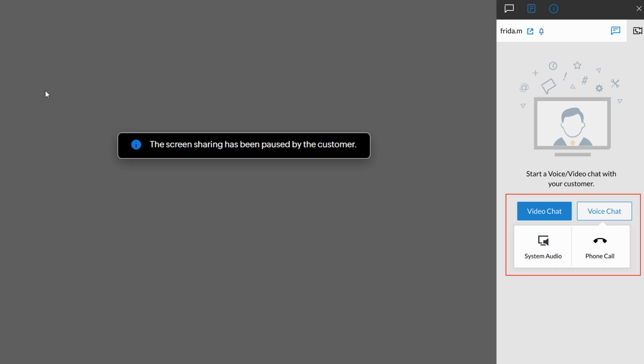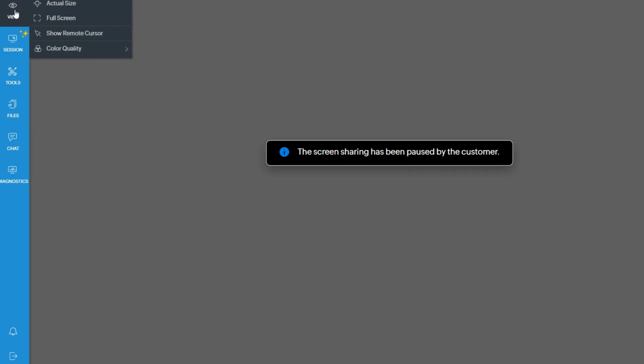If your customer needs a more detailed view of their screen, you can easily switch to full screen mode. This feature maximizes the customer's view, allowing them to see everything in clearer detail, which is especially helpful when guiding them through intricate or technical processes. Full screen mode ensures that there's no distraction from other open windows or unnecessary elements, allowing your customer to focus solely on the task at hand.